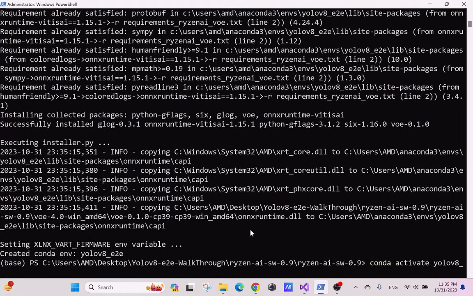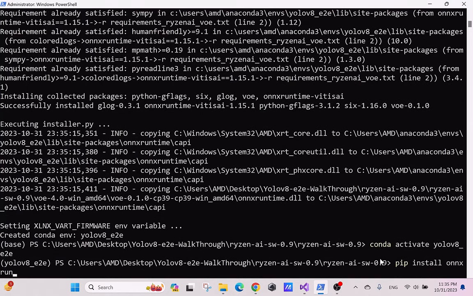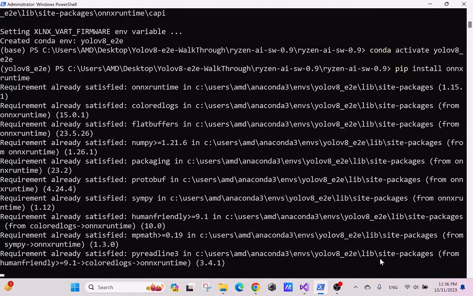Right, and we also need to install the ONNX runtime, which is required to build our example, and also CMake, as this is a C++ example. You may not need this for Python.